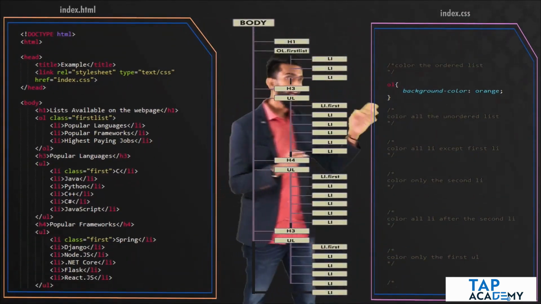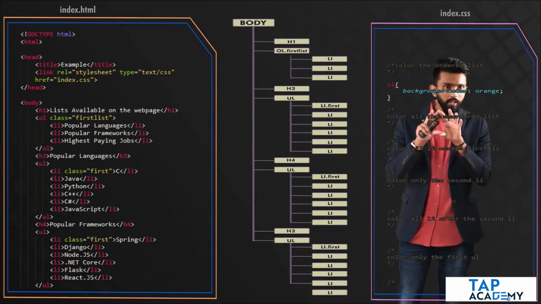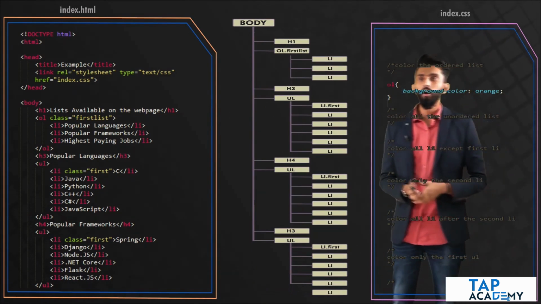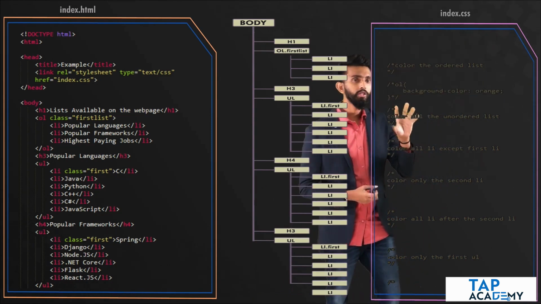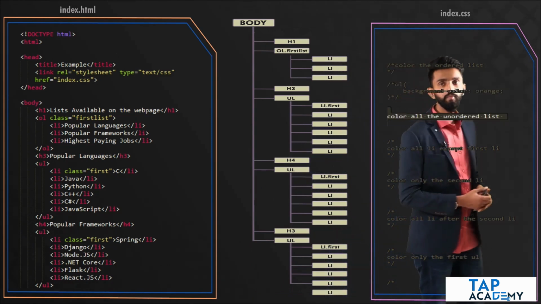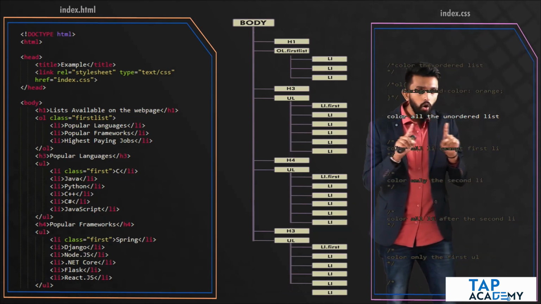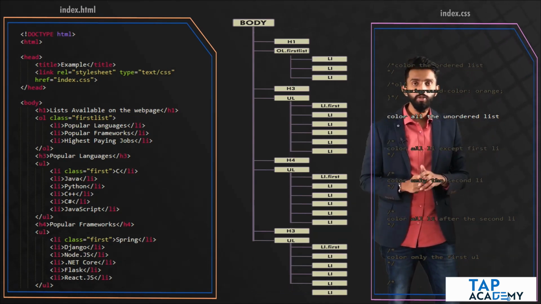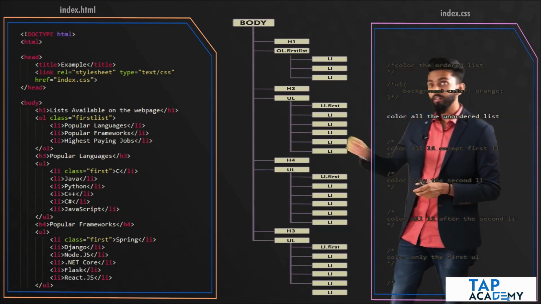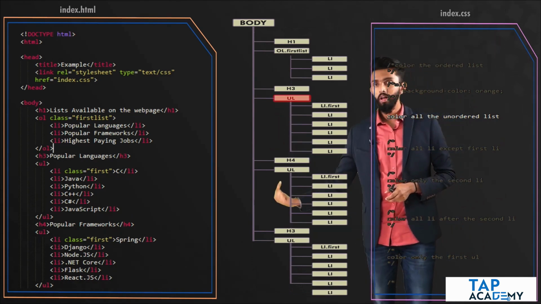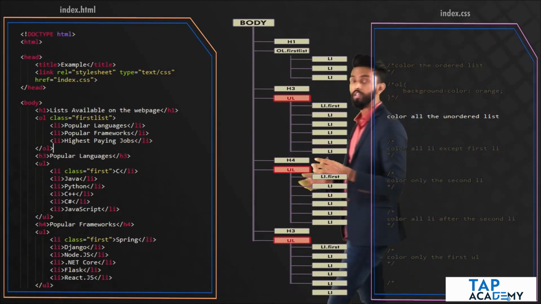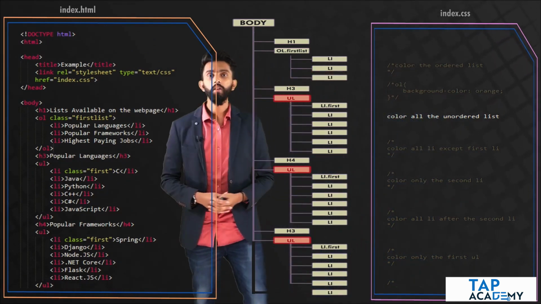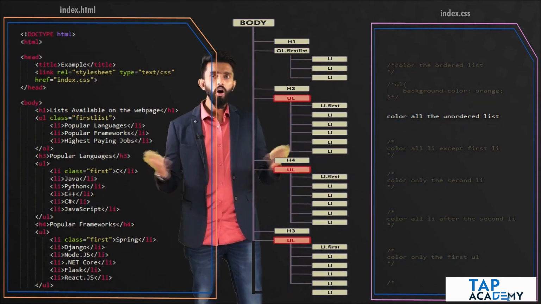Wonderful. Now which is the next selector, you must be wondering. I'll comment the first one and uncomment this so that you can read what is written. So what am I saying? Color all the unordered lists, which means there are 3 unordered lists, UL, UL, UL. All these 3 unordered lists have to be colored. Any confusion till here?